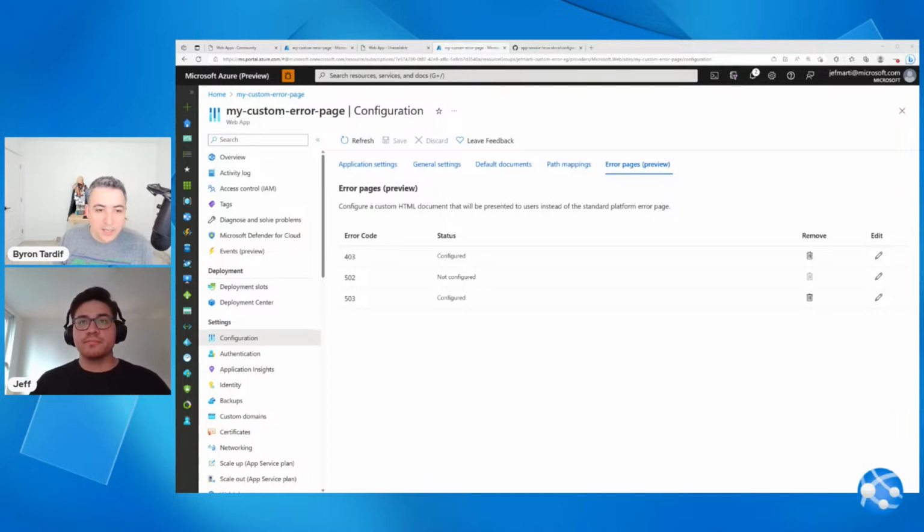Okay. I was asking why 403, 502, 503 only? Like, why can't I do 408? Yeah, so these are the error codes that are actually returned from the front end. So we're limited to just a few. Yeah, so right now that's what we're sticking with.